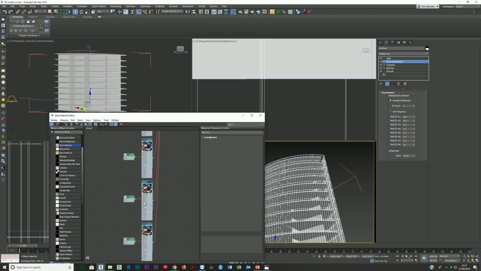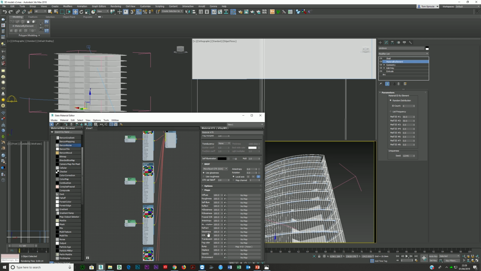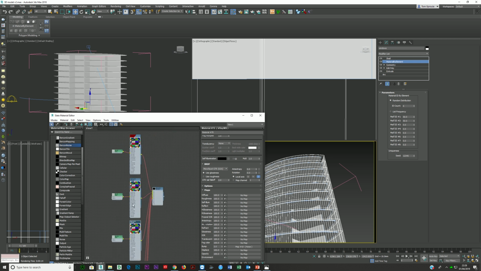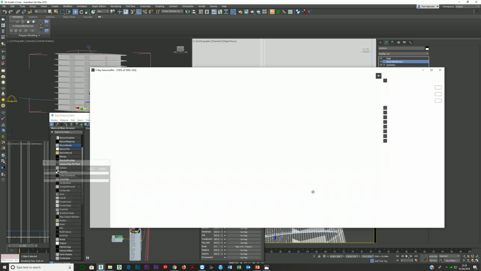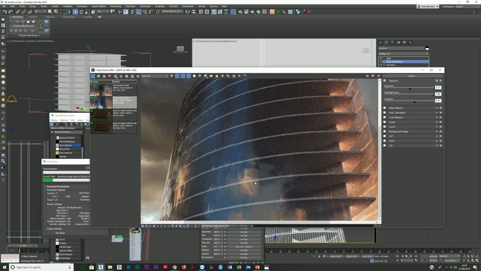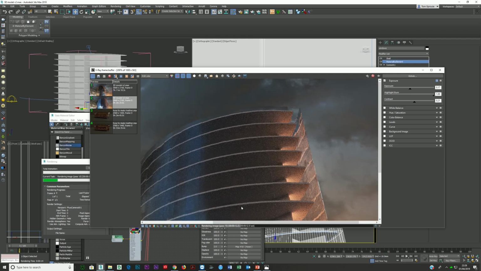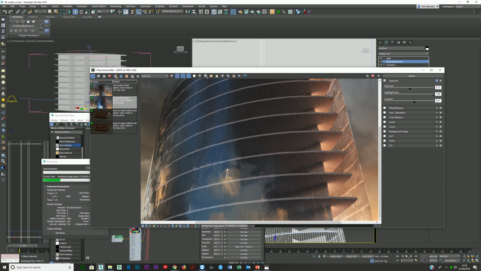And then maybe you want to come in here to some of these and push this bump up a bit, make that 4. Let's make this 3.5. Let's make this 2. So we're just adding some variety, some slight variety in there. And by doing that, when you render it out, you start getting this, where these don't match up anymore. And that's really all there is to it.